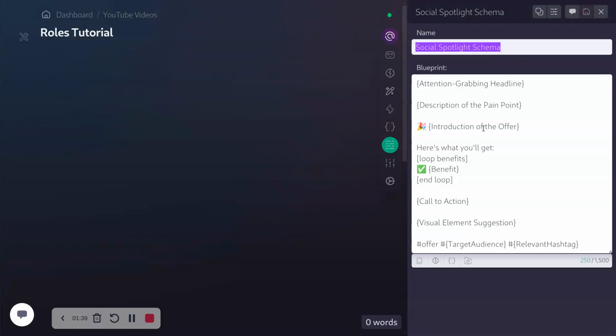Okay, so here we go. We've got attention grabbing headline, description of pain point, introduction of the offer, benefits, call to action, visual element suggestion, and then we've got hashtags at the end. So social offer, I'm going to call this, and I can save that. So we've got now our blueprint in here.